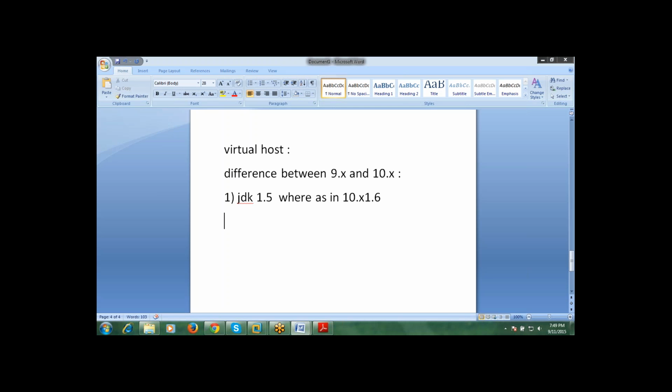There is a look and feel. Generally there was a normal look and feel in 9.x, whereas 10.x onwards introduced an improved one. There was no record button in 9.x, but in WebLogic Server 10.x onwards we have the record button in the administration console, right? So those are some of the differences from 9.x to 10.x.